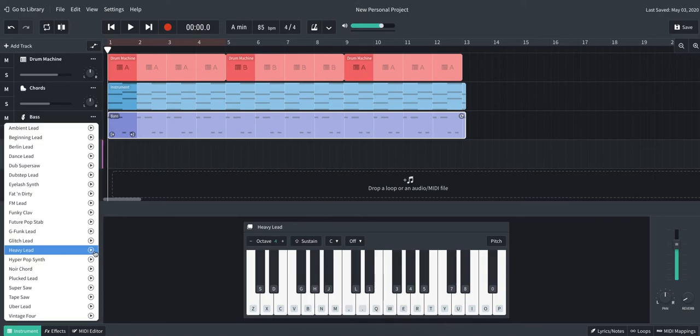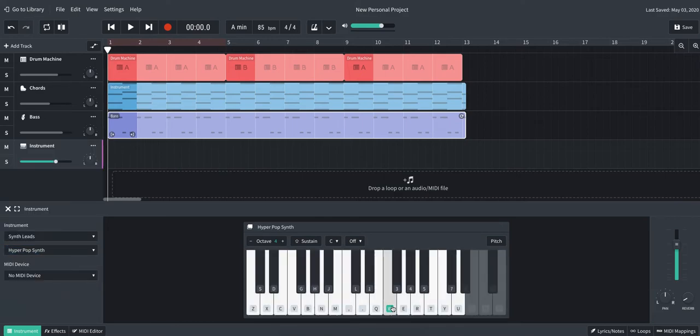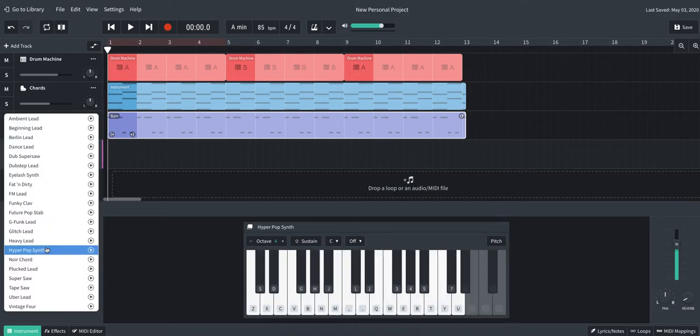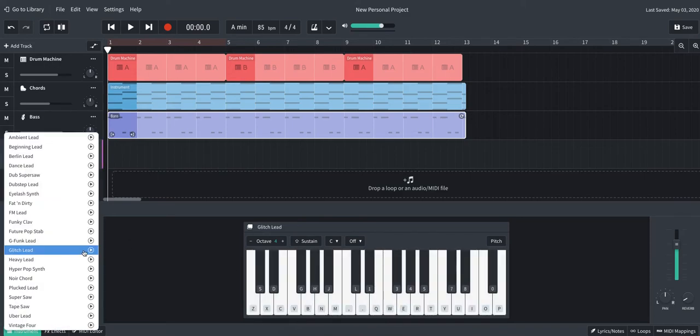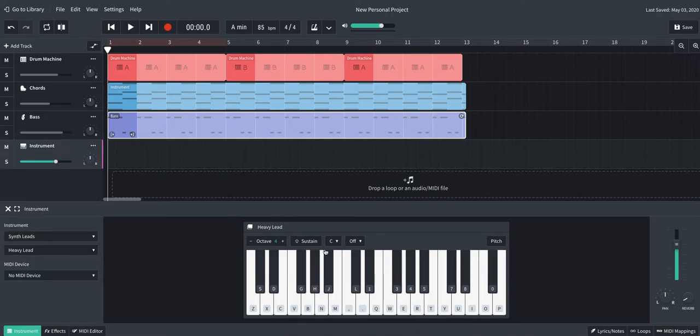There we go, very nice. Let's try the hyperpop synth, why not? Oh, that sounds annoying. Okay, let's go for glitch lead. Oh, also annoying. I wonder if I can find one that isn't annoying. Let's try the heavy lead again. I think that was all right. Right, I'm going to go for that one. Okay, and then the last thing I'm going to make is basically going to be a higher pitched tune which happens on top of my bass and my chord part.